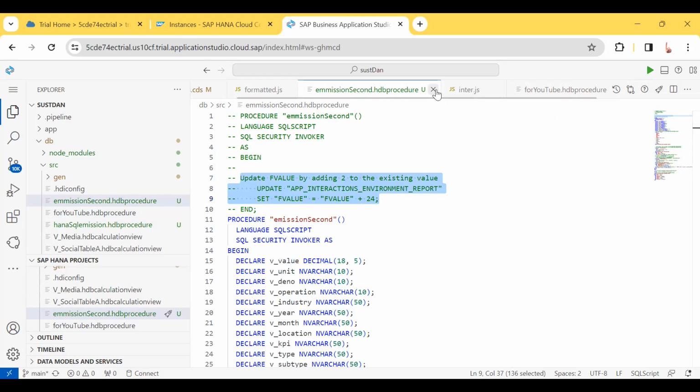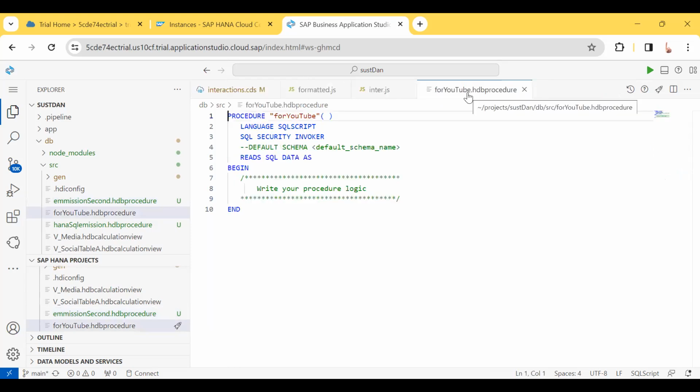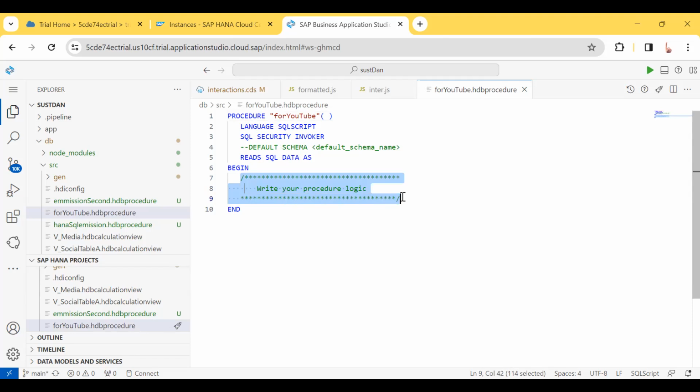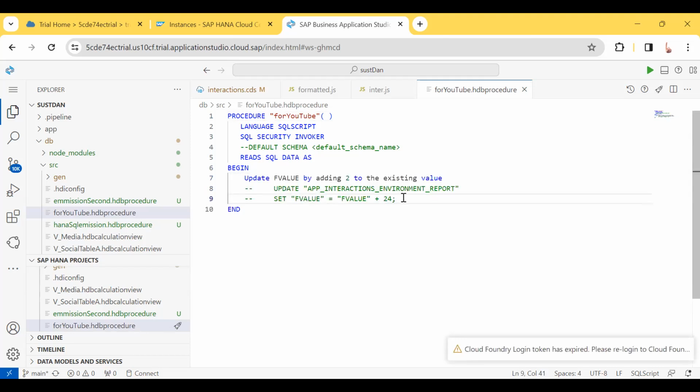So we'll just cancel it, and we come back to the file that we had created. It writes the name of the procedure over here for YouTube. The language it's using is SQL script, and then SQL security invoker. It's just going to invoke something, and that's default, and it reads SQL data as begin. So you need to first delete this part, because it is the commented part. If you delete it, then after that you're going to paste the code that you actually want.